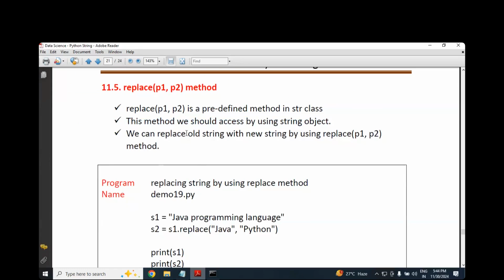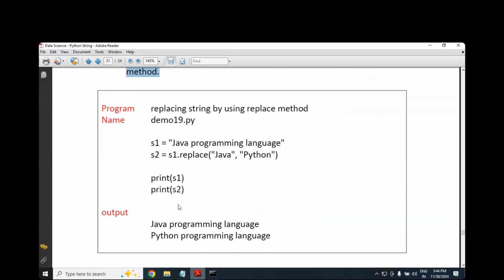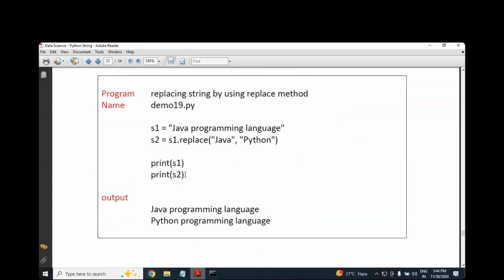So we can replace an old string with a new string by using the replace method. Kindly be noted. And I have one small question: how can we access a method? A method we can access by using the object name.